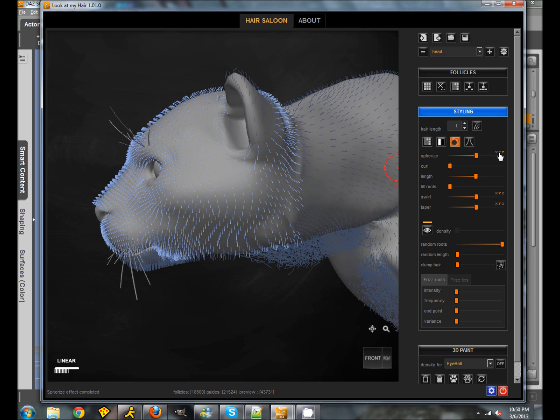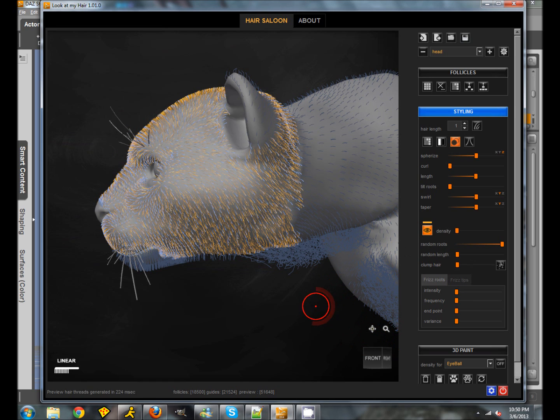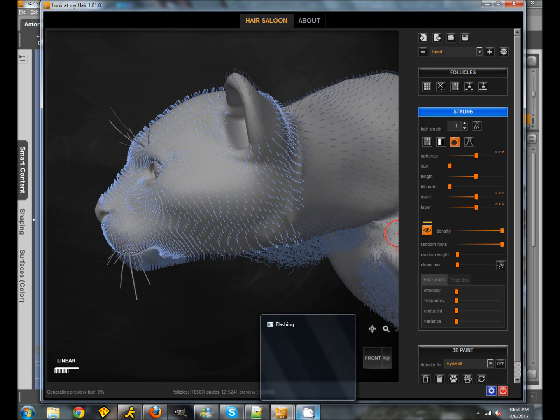And now I'm just going to do one down. I'm going to do a couple going back. Because he's running, his hair should be laying back against his body. And then do a little bit of just manual styling around the nose. Don't want it sticking up too much there. Okay, now when I hit this button, this is going to give me an idea what the hair actually will look like. You can see it's not quite dense enough. You should just run the density all the way to the top.